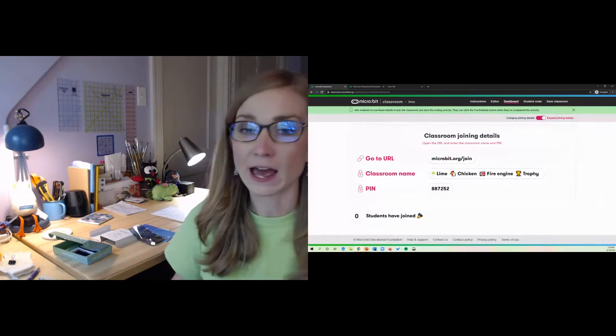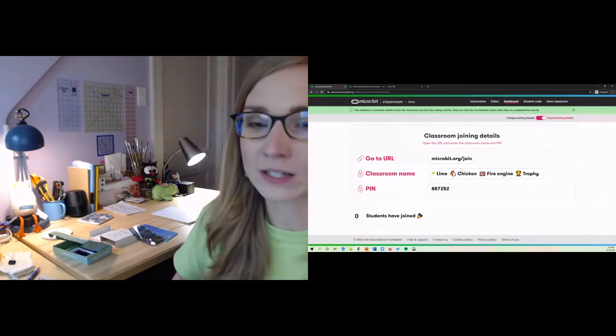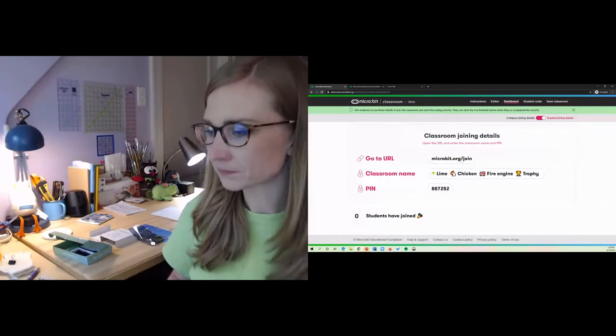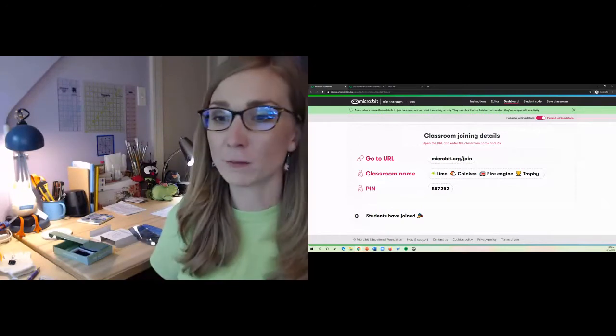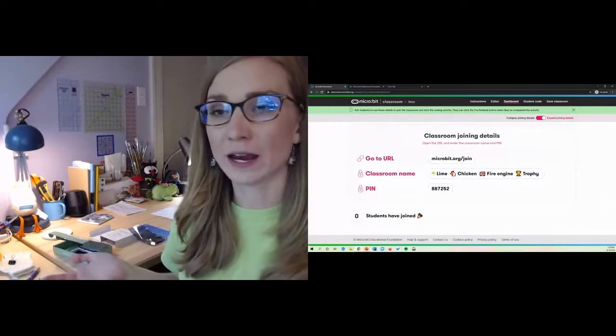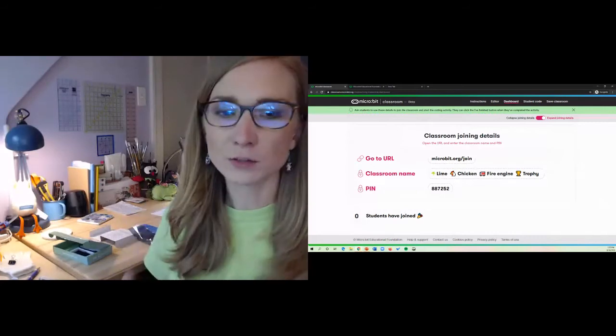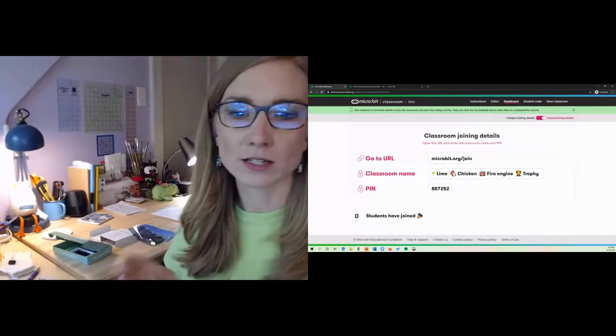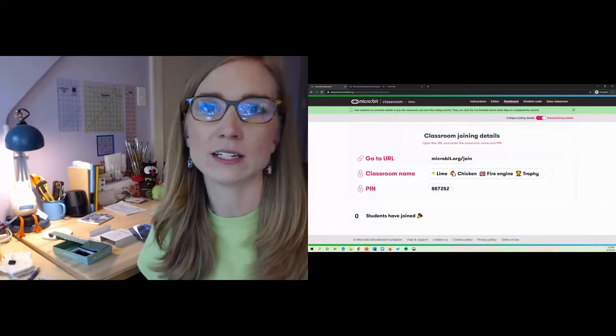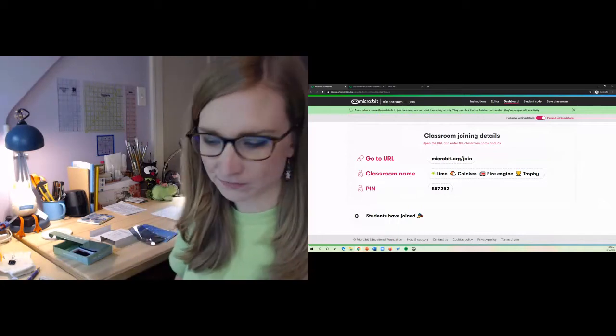Everyone will come to microbit.org/join. Even if you're on a mobile device and your mobile device is paired to your microbit right now, on your mobile device, go to microbit.org/join and enter these joining details, and you'll be able to program your microbit.